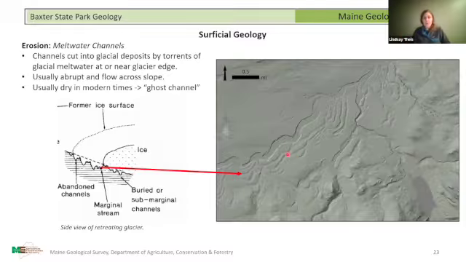So if you were to go to the bottom of one of these channels, it might be bouldery and have trees and vegetation in it. But if you were to take away those trees, it might appear like a modern stream channel, but without the water. So I like to call them ghost channels.